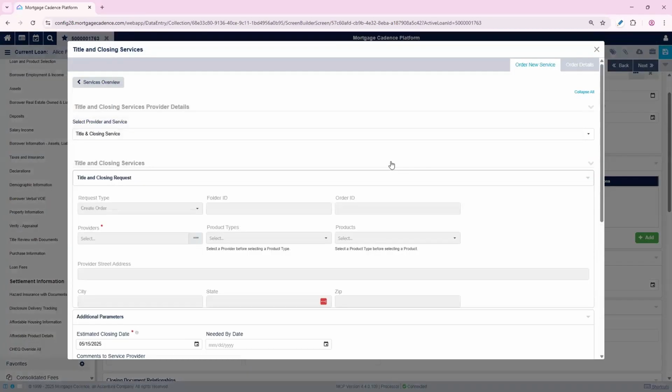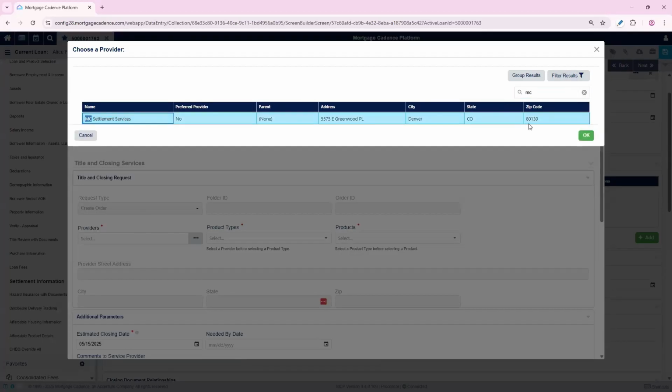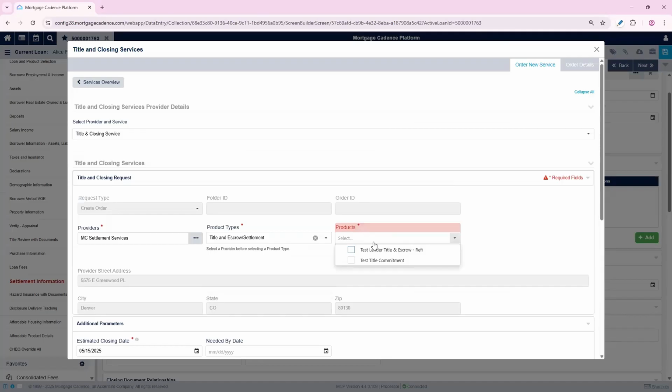Mortgage Cadence is integrated with a tool called Collaboration Center that is proprietary to Mortgage Cadence. Using the power of Collaboration Center, processors and other users with security permissions can place preliminary title orders and also order closings on the platform.